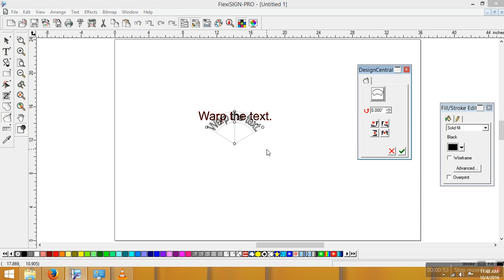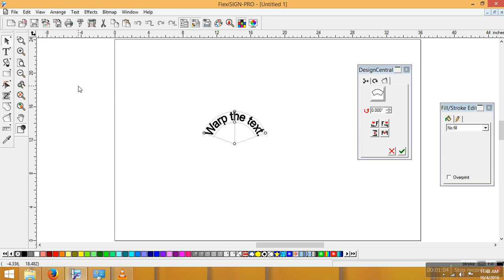A popular one is the rocker here, and you can get it to where you want. Once you get it to where you want, you just want to click apply, and now your text is warped. That's pretty much it.